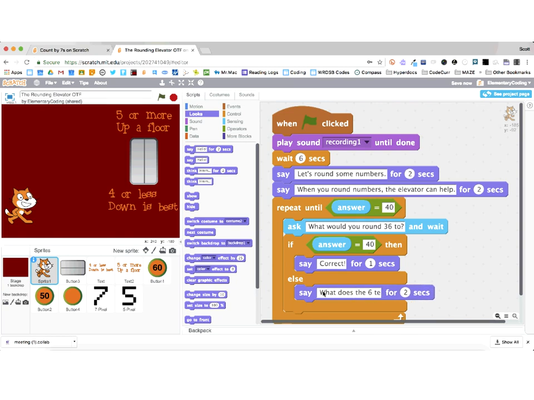and we could give a hint here. What does the 6 tell you to do? And you can add more clues, or you can just stick with that. So when I click the green flag this time, and I've muted my voice, but as it runs through, then it should ask the question, and we'll see what that looks like.